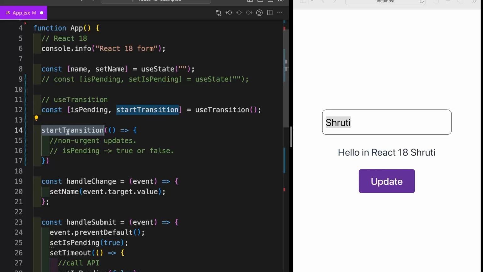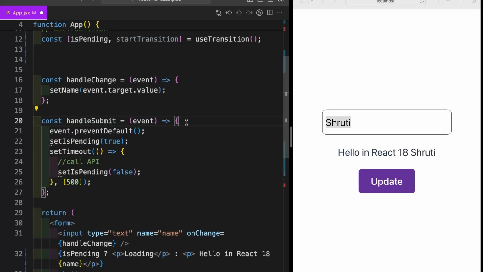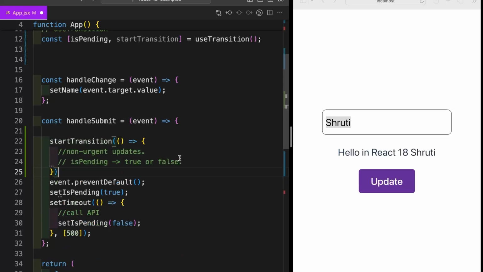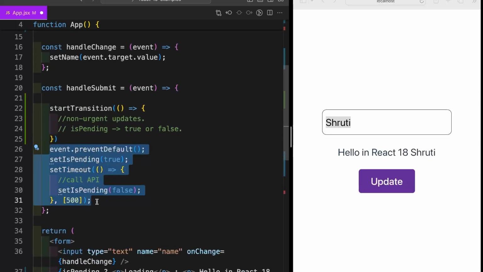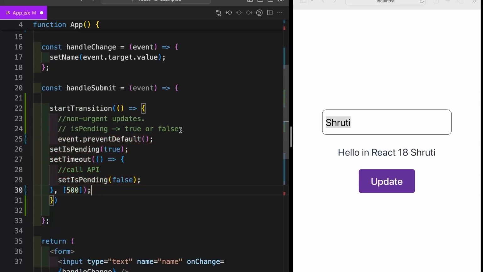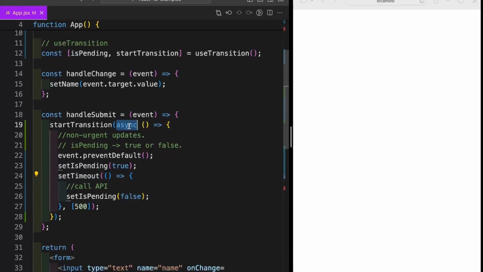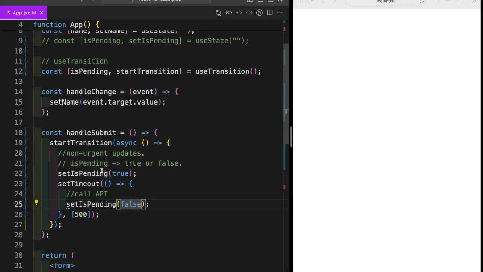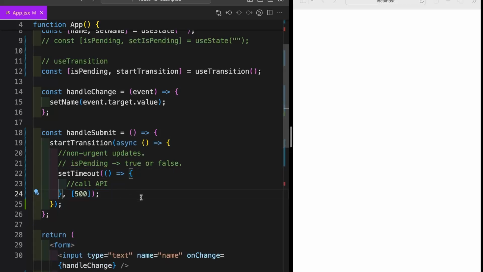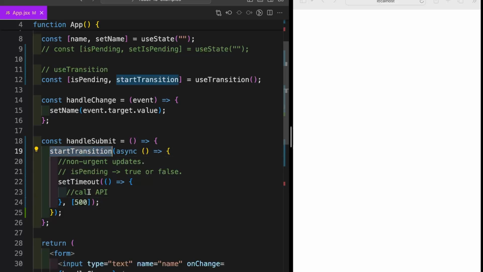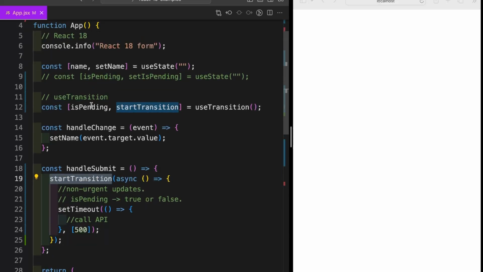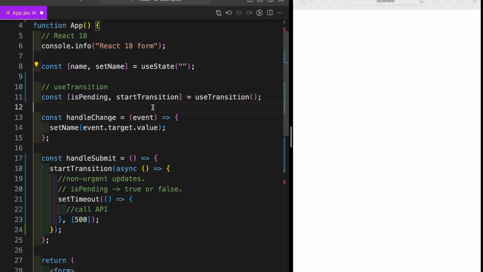And so this is super helpful in our case because now we're going to use the start transition hook inside our handle submit and move all of these functions inside the start transition. And because this is an async function, since it's a timeout, I'm going to add async here. Now what's helpful is that I don't need to call set is pending anymore and I don't need to set it to false anymore, because start transition will automatically take care of setting is pending to true and false. So now I can remove my use state that I was previously using to manually update is pending.